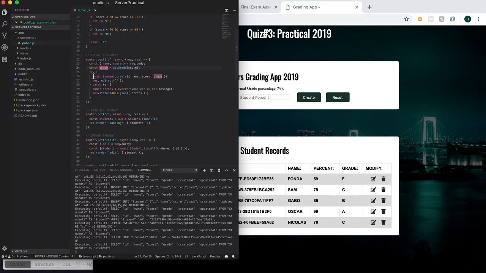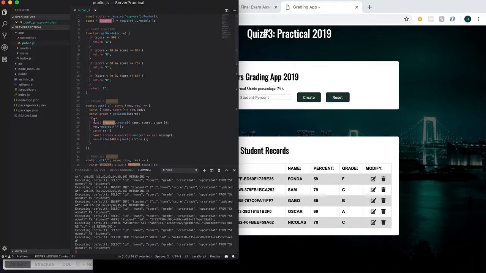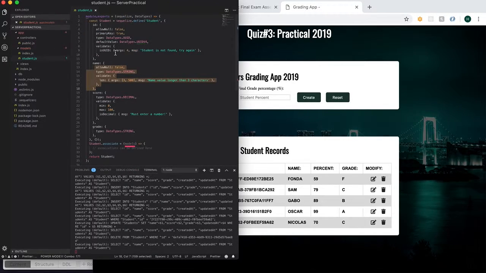And then we're gonna try an await, an async function where we're gonna grab the student model right here, which, if we go here to models, is this one, the student model, and we're gonna pass in a name, a score, and a grade. And if you see here, the name is validated, so it's not allowed to be null, so you cannot leave that empty. It has to be a string, and the length of the string has to be at least 3 characters. If it's less than 3 characters, it will throw an error.